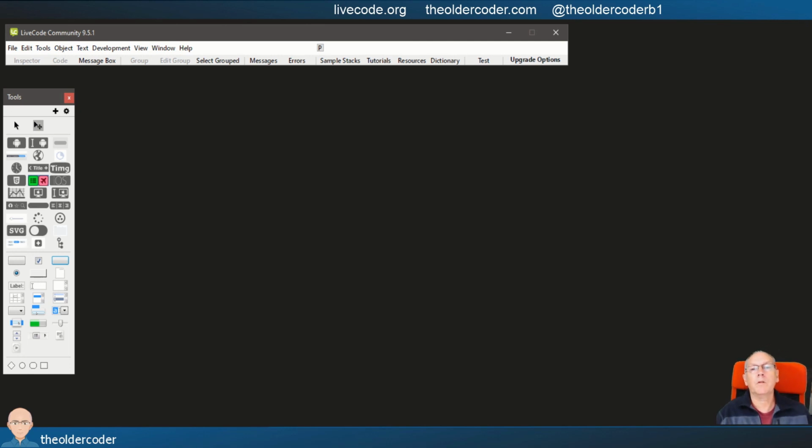So not only have we learned how to do a simple hack on the LiveCode IDE, but also how to make a plugin and have LiveCode start this plugin for us.